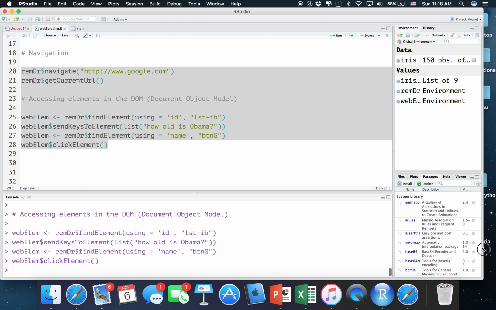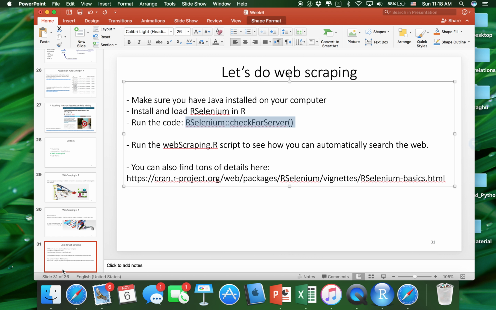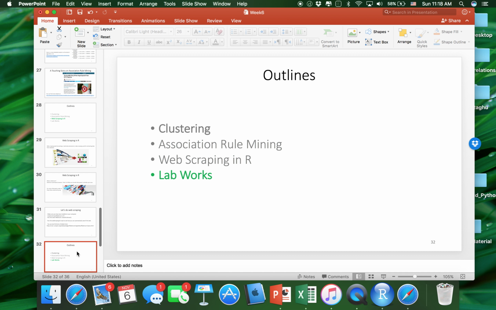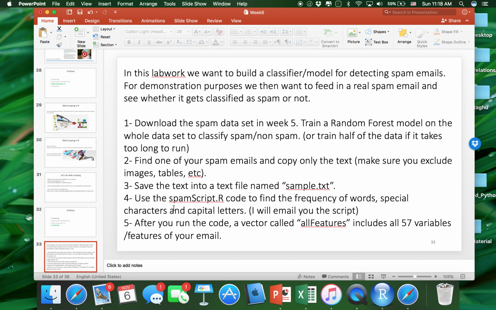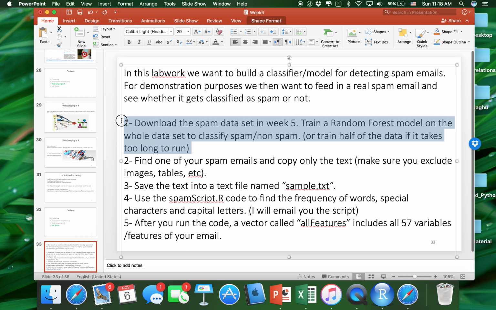Now, the next part is the lab work. I hope you've done it yourself, but I'm just going to go through this to make sure that everyone can get this working. So the lab work was about the spam data set that we had in week 5. I included it in the week 6 material folder. You can access the data there, the headers and everything.